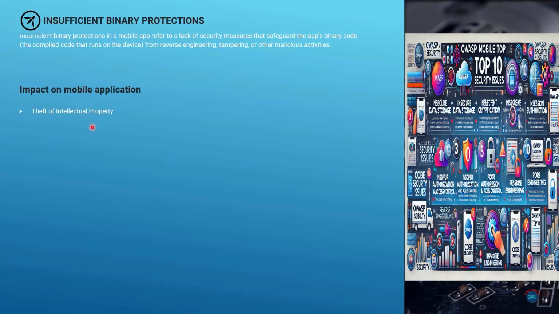There can be theft of intellectual property because the application's source code will be the company's or organization's property. If a hacker is able to reverse engineer the source code of a mobile application, then it will result in theft of intellectual property. Second would be that a hacker can modify the code of a mobile application and release a modified version of it. This will be another implication of insufficient binary protection in mobile application.